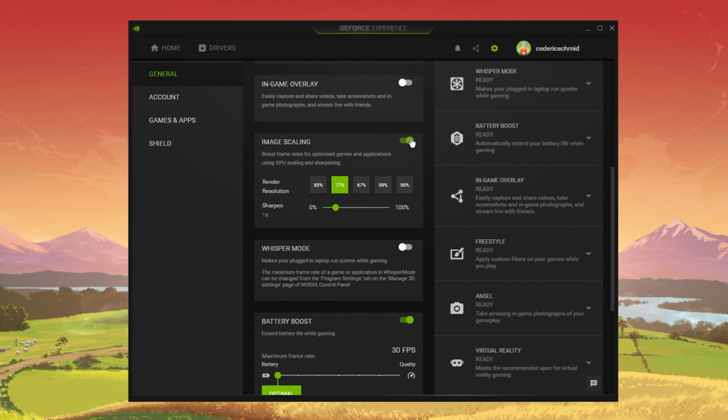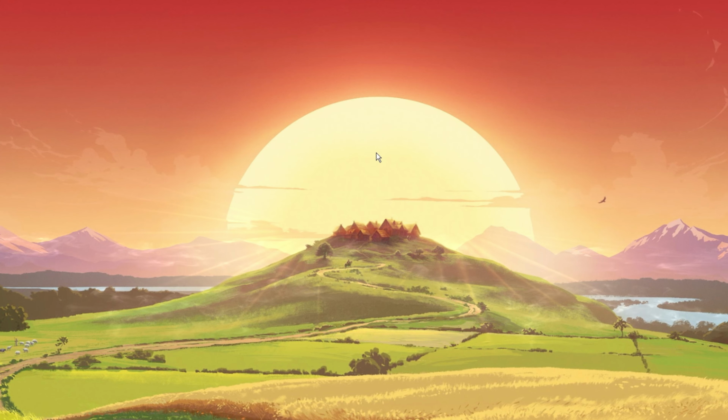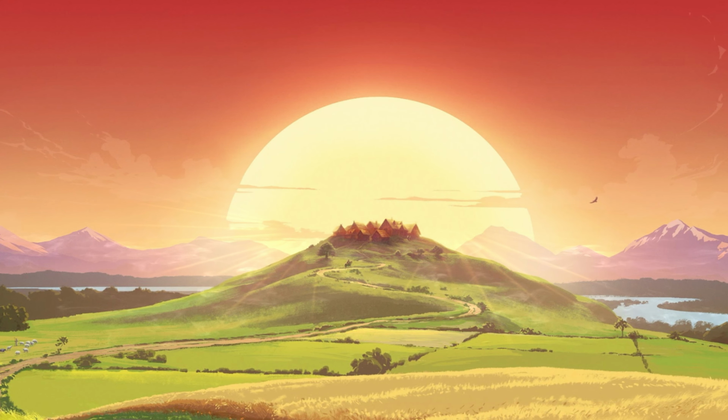NVIDIA image scaling can help run the game at a higher resolution. This will allow you to decrease your in-game resolution and still get a great visual experience. Play around with your resolution settings and play a bot game to see how much this improves your in-game performance.